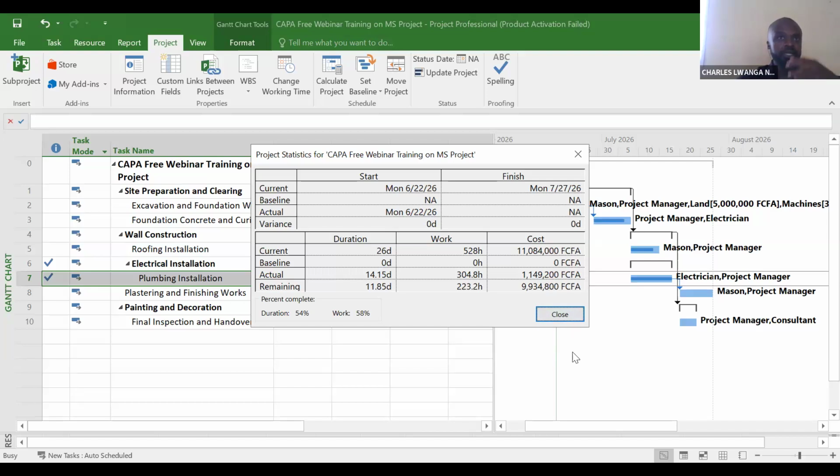Let's say, for example, the current project manager is no longer available, and you have been brought in the middle of the project. These statistics here will give you all the information about what is happening in that project. Which means, if that project manager is not there, going to the bank account, you should be able to find this money, this amount, at the level of the bank. You should be able to see that, know that 9,934,800 should be found in the bank account.